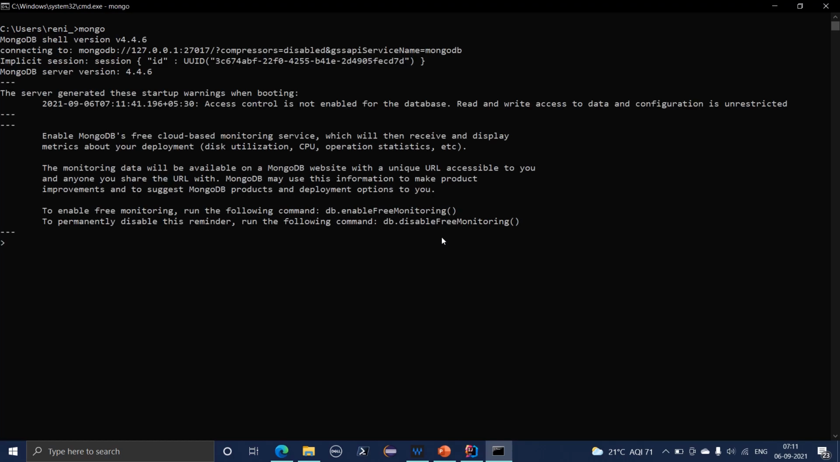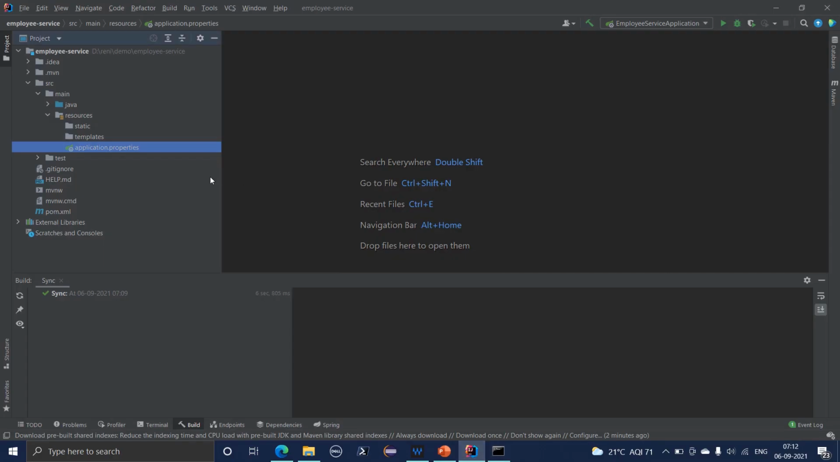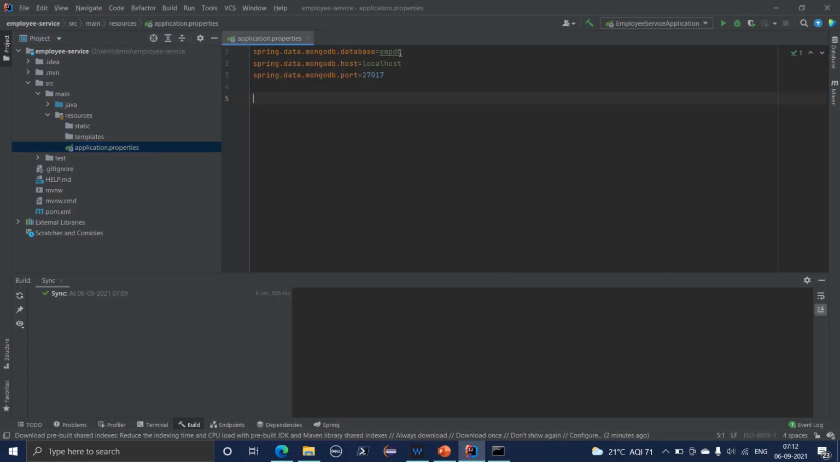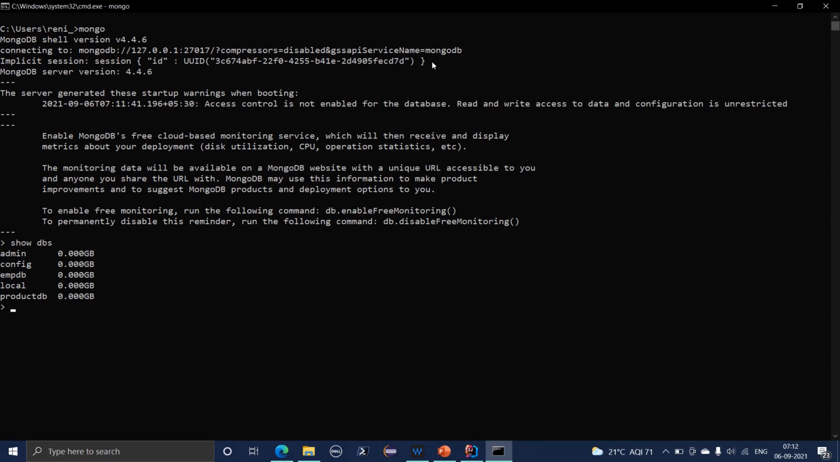Now if you issue the command mongo, you can see that it's connected. Now you can check what all databases are there with show dbs. So this many databases are there. You can see employee DB. This is the database which we are using. As you have seen in the application.properties, we have specified the name of the database as empdb. So we will see what all contents are there in empdb. I'll first move into that particular database.